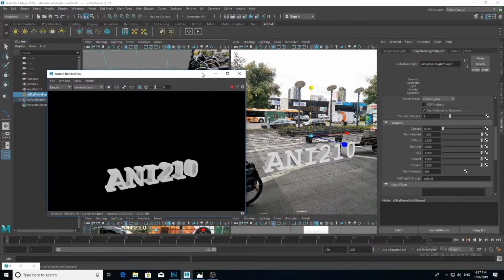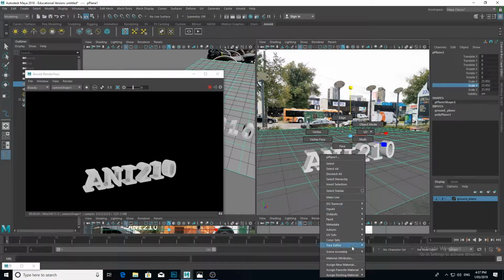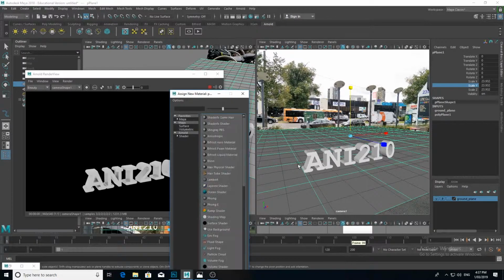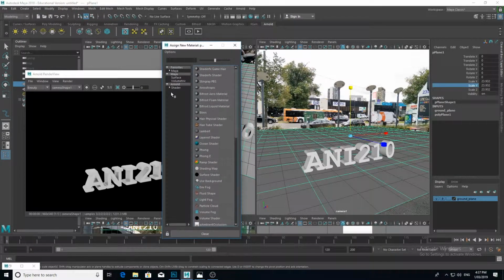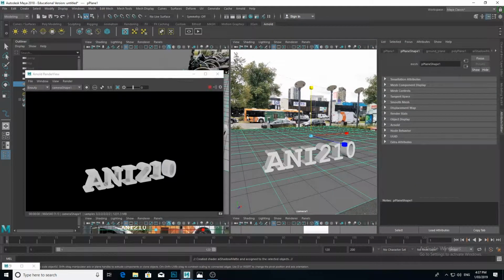So next we need to get our ground plane. We need to assign a new material to the ground plane. The type of material we're looking for is an Arnold shader called an AI shadow matte.